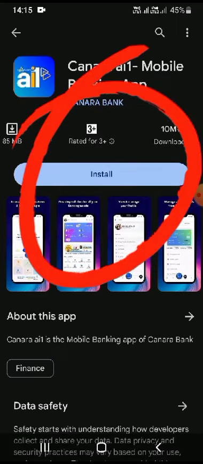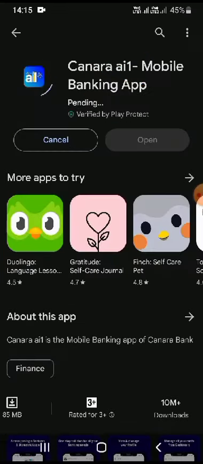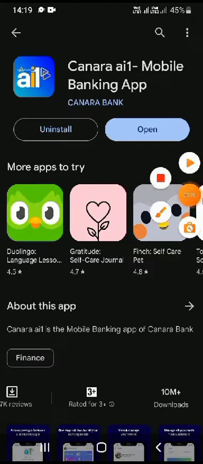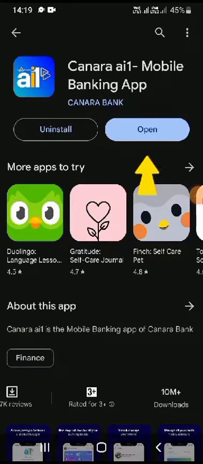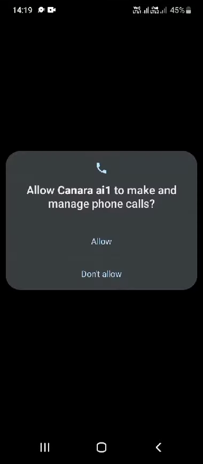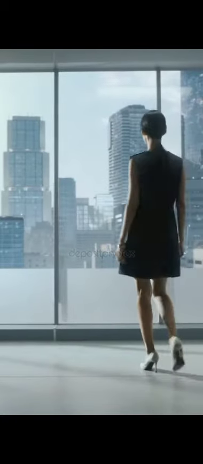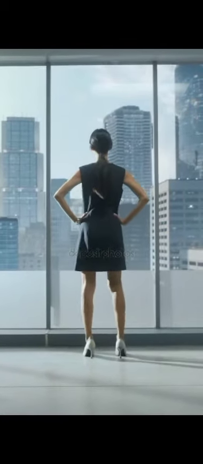Press on the install button in order to download it on your mobile phone, and the installation process may take few times. And once the installation process is over, your Canara Bank application is successfully downloaded on your mobile phone. Click on open to launch it, and that is how easily you can download Canara Bank application on your mobile phone.